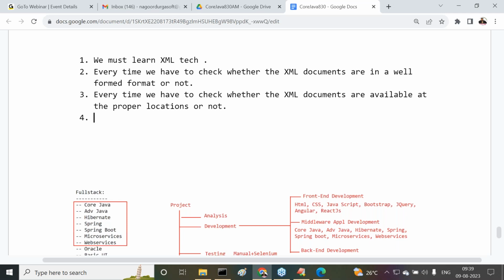To read the data from an XML document, what do we have to use? Parsing mechanisms we have to use. If you want to read data from an XML document, there we have to use parsing mechanisms. But a number of parsing mechanisms are available here. Those parsing mechanisms are going to be used depending on the situations.